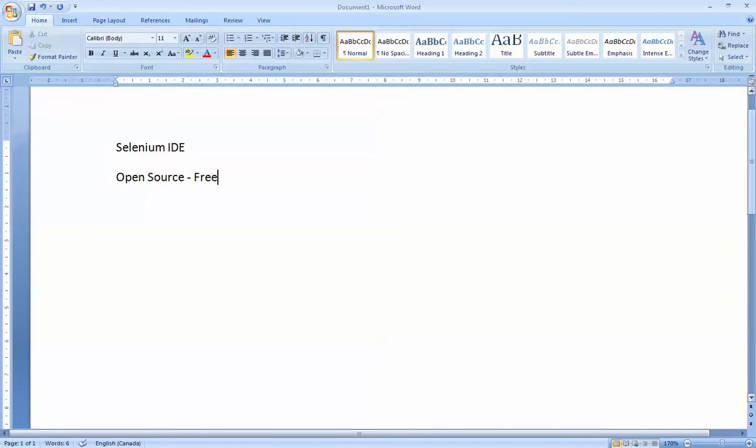Selenium has a family of suites. In fact, when we say Selenium, we actually mean 4 different products. The first product is what we call Selenium IDE. The second product is what we call Selenium Remote Control. While the third one is what we call Webdriver. And the last one is what we call Selenium Grid. So let me quickly explain what each of them do.